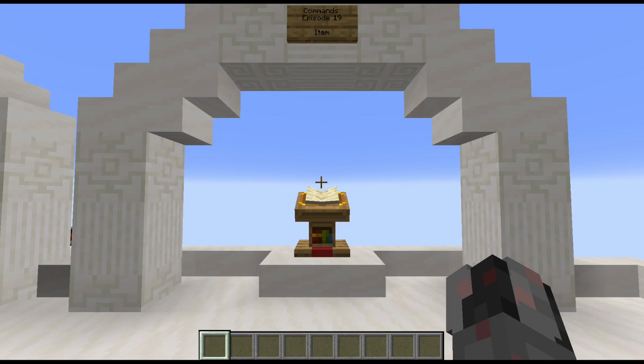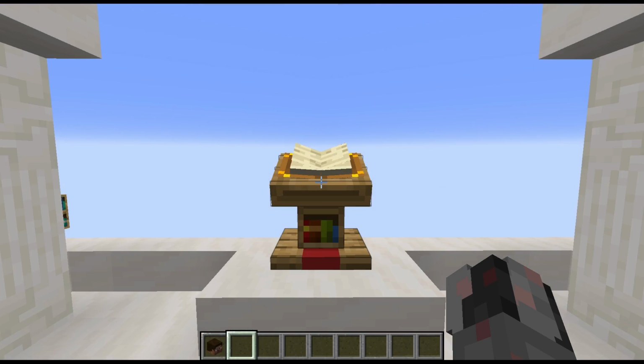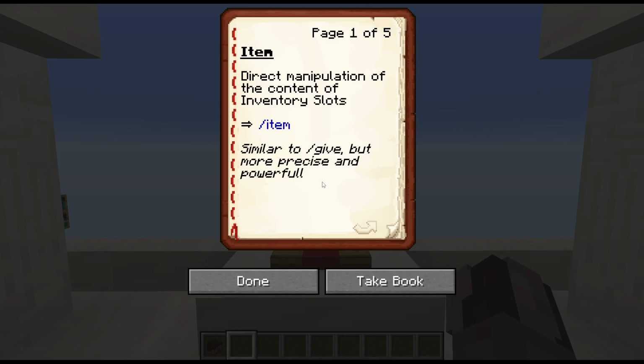In this episode I want to cover the item command. The item command is somewhat similar to the give command or the clear command insofar that it is used to directly manipulate the content of inventory slots. On the other hand, it's much more versatile since you're not limited to player inventory, but can also use this to manipulate the inventory of blocks or mobs. And on the other hand, it's much more precise because you manipulate directly specified inventory slots, which makes this extremely powerful, but also a bit challenging to use.